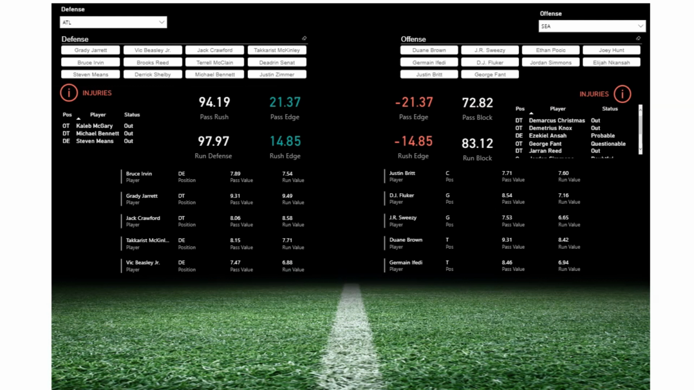if a defensive line's rush defense is 100, and their offensive run block ranks as an 80, again, that's a 20-point difference. So you would say Atlanta's defense, in terms of rushing, has an edge over Seattle's offensive line. So we would maybe not want to play Seattle rushers against the Atlanta defense.